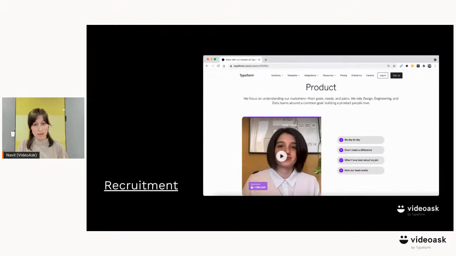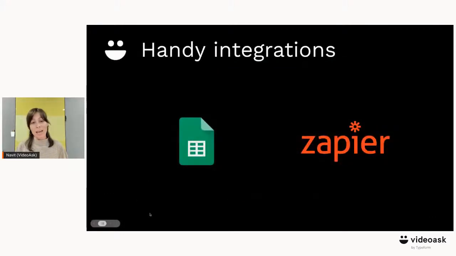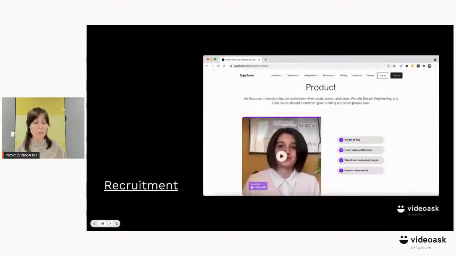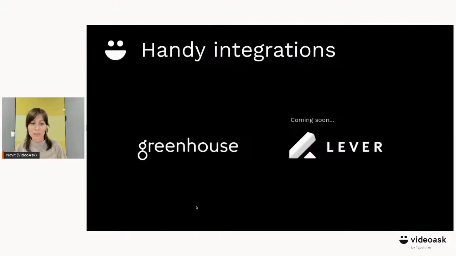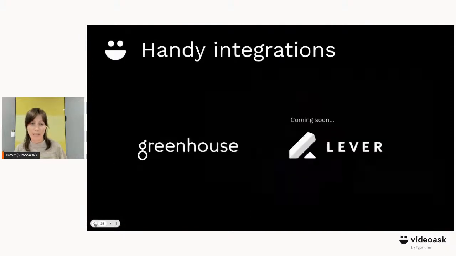So in this image here, you can see what we have on our own careers page at Typeform, which is an embedded video ask. This is the iframe embed, having somebody from the product team talking about what it's like to work on the product team at Typeform. And this helps potential applicants understand what is the company culture and would they potentially want to work at Typeform.